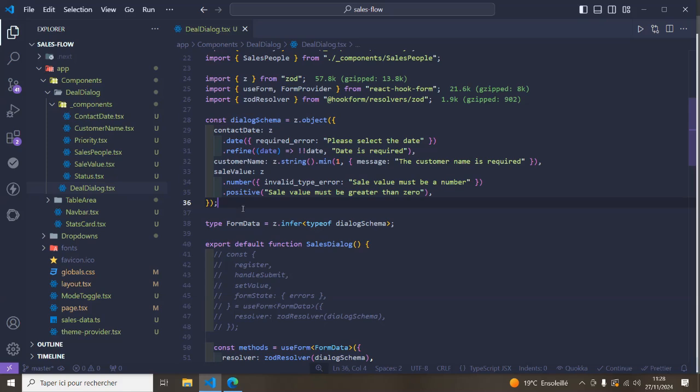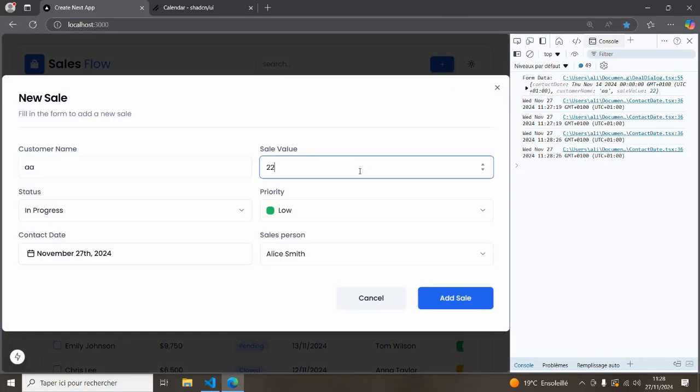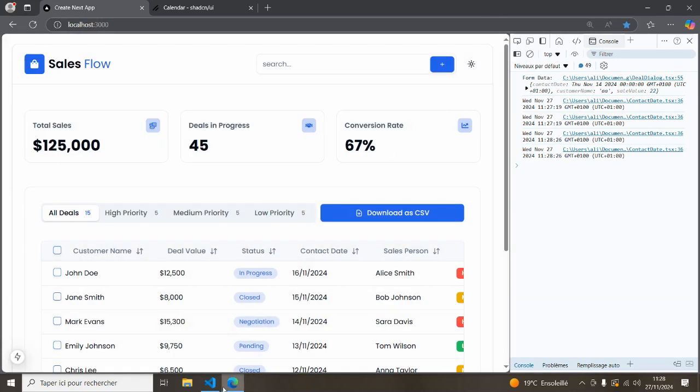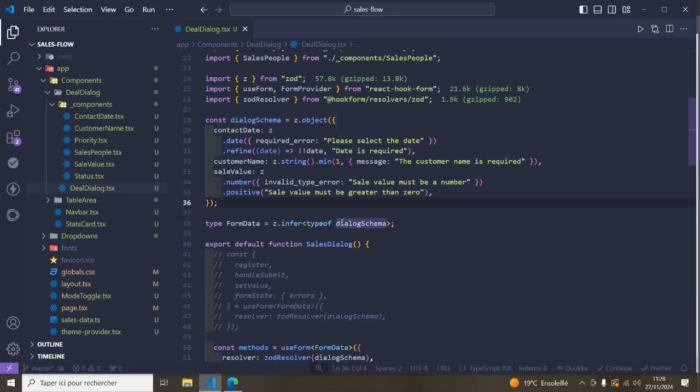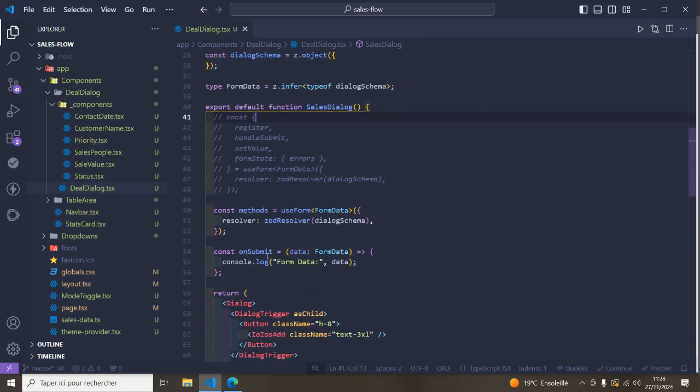So this could be changed and updated because we're going to use another library to format the sale value, because it doesn't make sense otherwise, since it's going to be an amount value and we want it formatted automatically. So we might introduce another library to be able to do this successfully without going through the headache of doing this by ourselves. And finally, we are going to infer the dialog schema to the form data type because we're going to use this inside the onSubmit function.